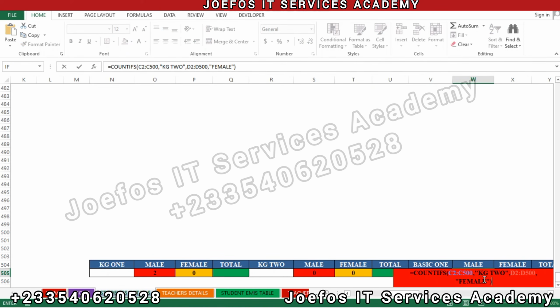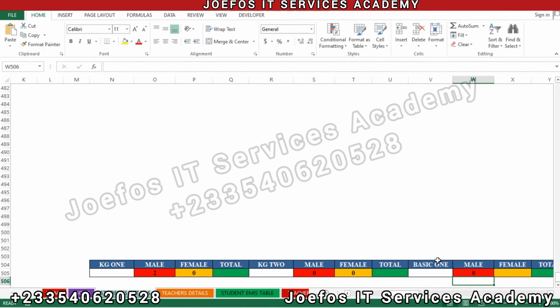So we are working on the male students in this particular class. So it's no longer KG2, it's now basic 1. So let's just clear everything here. So basic 1, like this. When we hit enter, we should be able to see 0 here. Okay, so let's just Control C to copy the formula here.